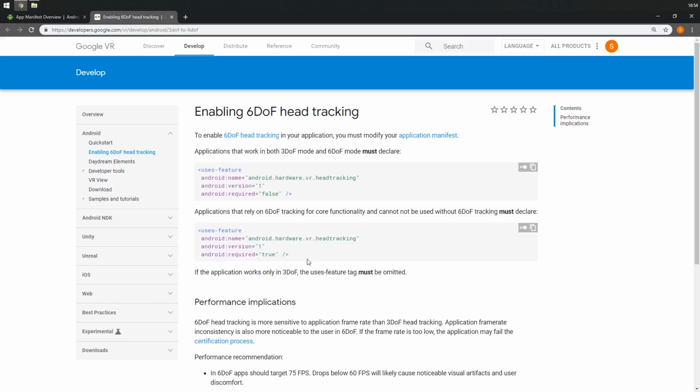As you can see here, it says that if this tag is omitted, then the app only works in 3DoF mode, and 3DoF headsets like the Oculus Go and Gear VR only use a single controller, which typically does not have an analog stick, which is why we were seeing those issues in our app earlier. So for apps that can work in both 6DoF and 3DoF mode, the value of required can be set to false. For apps that definitely need 6DoF, required should be set to true. And if neither of these are declared, then the app will only run in 3DoF mode.